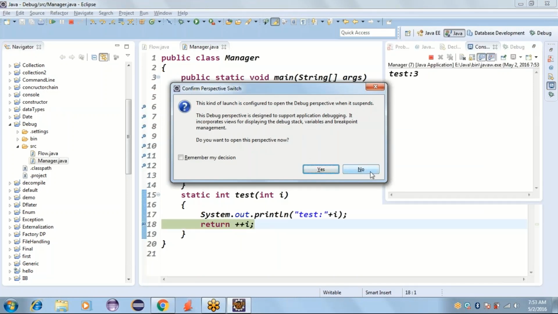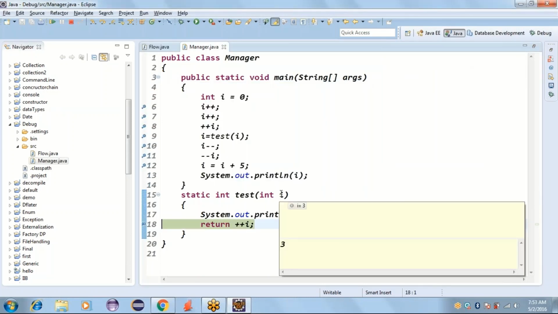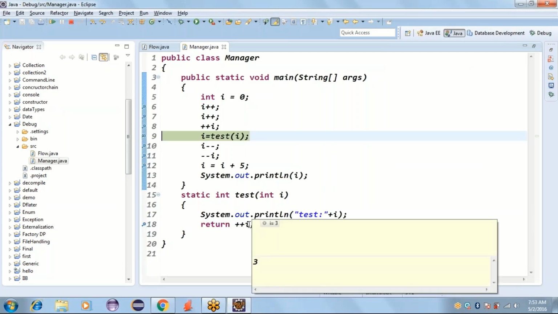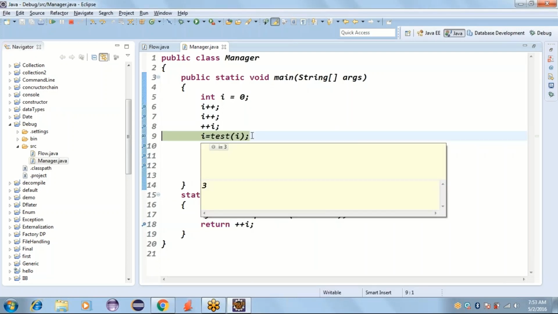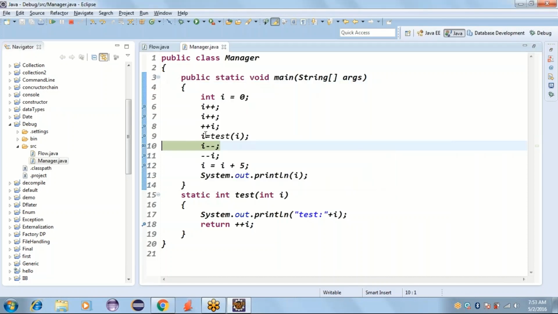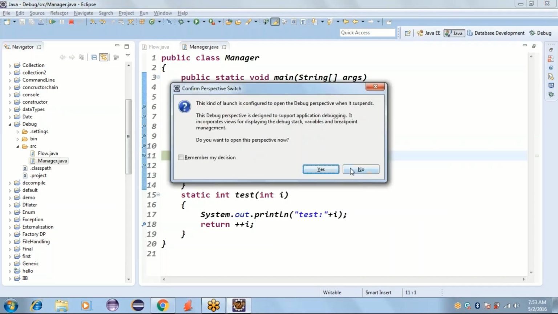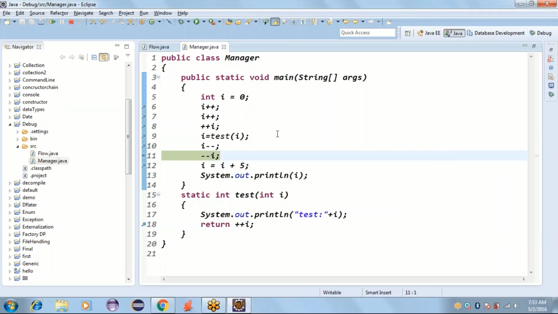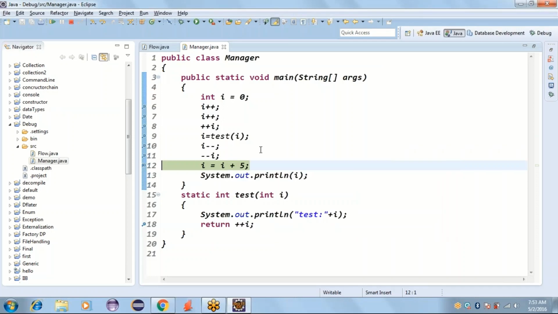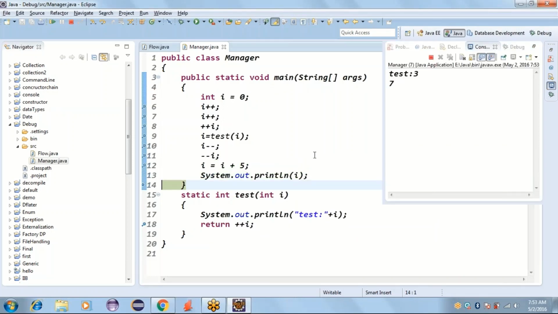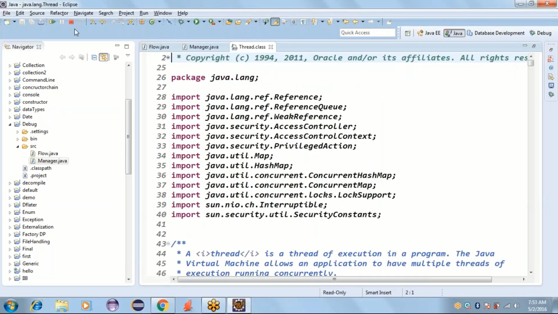F6. Yeah, I came to the test method now. Test method input was 3, and it has returned to you as a 4. Check it out. Whenever the test method has finished the execution, the new value of I is 4. I minus minus, again F6, I becomes now 3 once again. Again F6, I becomes now 2. And like this you can proceed further and you will get the final output.